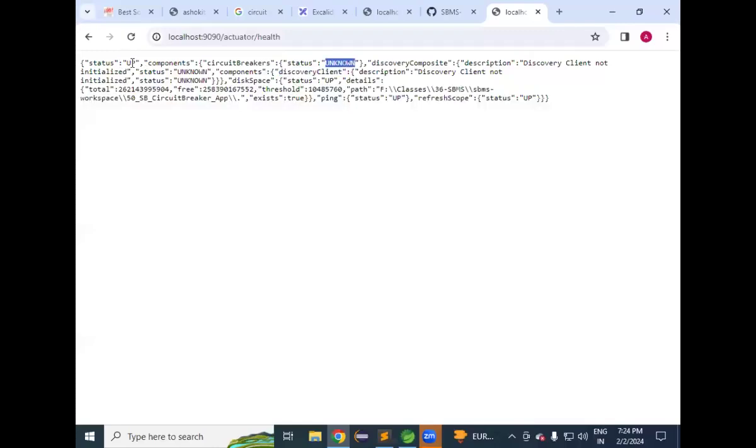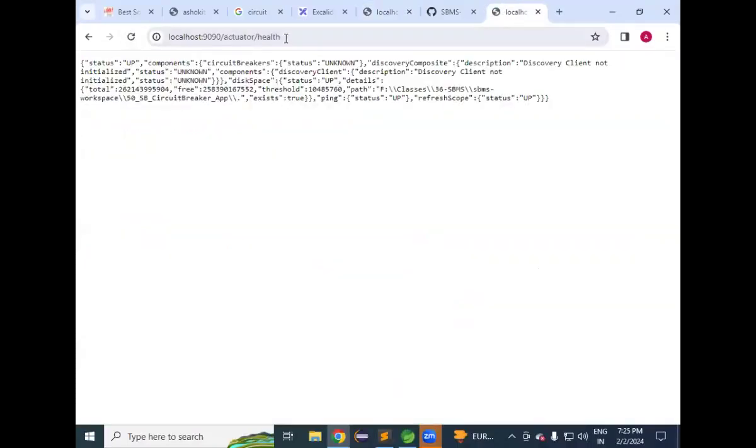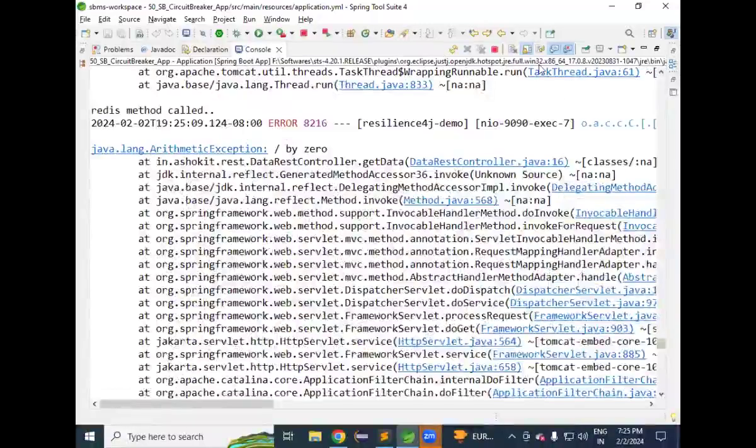The circuit breaker actuator health endpoint: the current application status is up. Circuit breakers are available, but the circuit breaker status is unknown. Discovery composite, status is unknown. Disk space is up, status is unknown. Why is it not detecting our circuit breaker? The Redis method is always being called, it is not going to the fallback method.